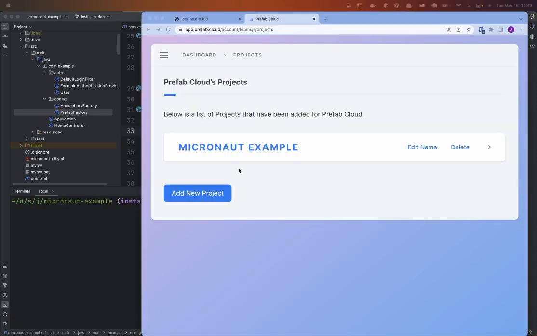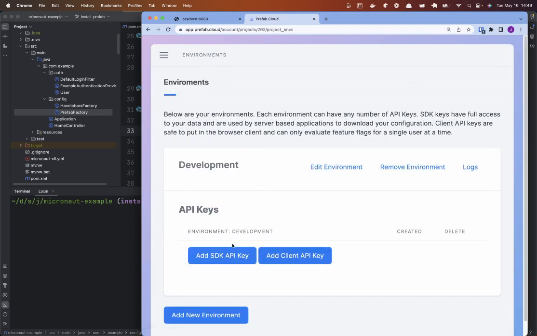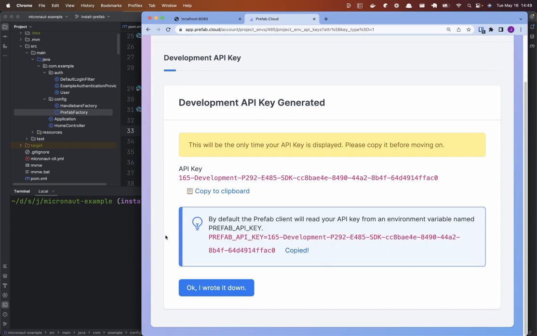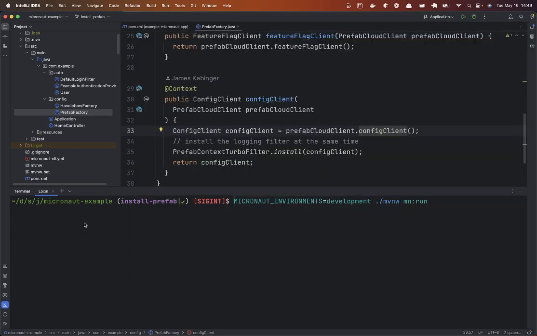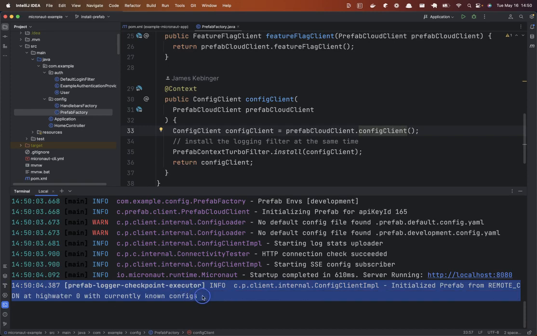The last step to install Prefab is to sign up for a Prefab account. I've already done that, so I will continue through my project and get an API key. So we'll copy this to the clipboard, edit our command line, and restart Micronaut. When the logs come up, we can see Prefab has successfully initialized. We don't have any configs yet, so there's nothing to load.